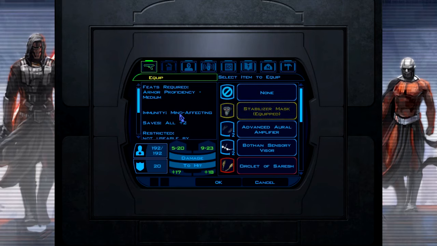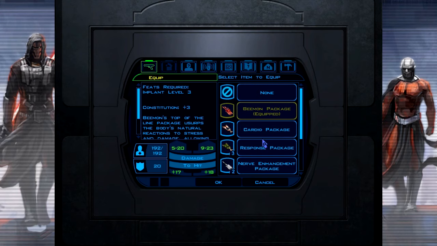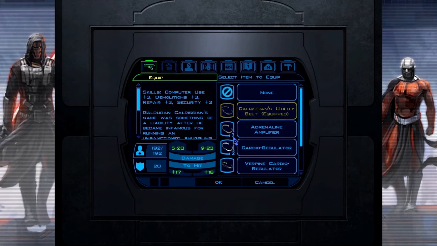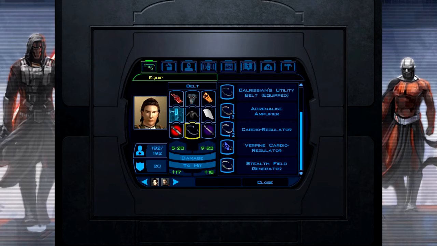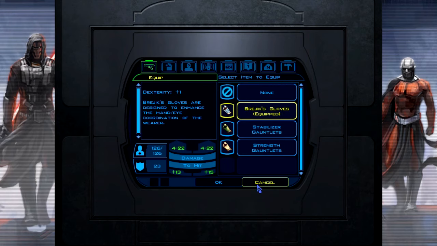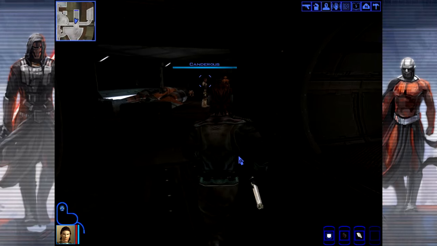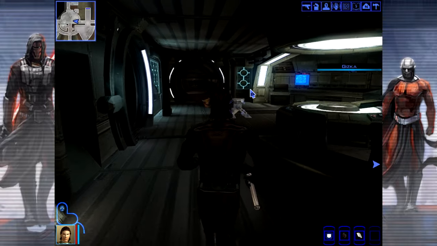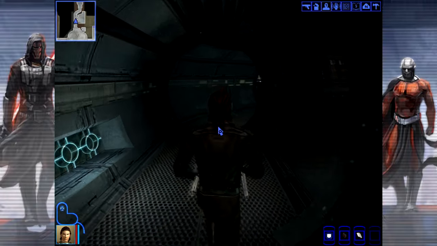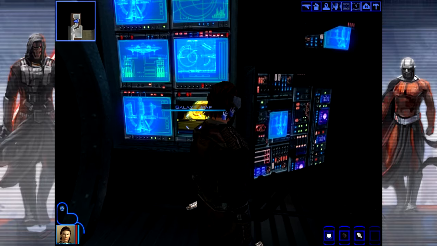Oh boy. Immunity to mind affecting. Constitution 3. Blech. Tilde belt. I really do wish I had gauntlets that... or at least some equipment that would boost my intelligence or something, because I need at least 17 repair skill to fix HK. That's so annoying. Anyway, it's time to head back to Manaan.